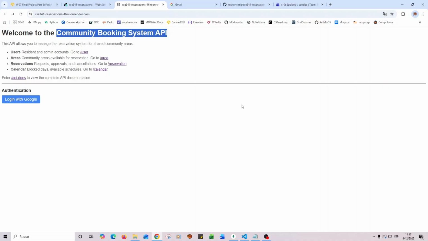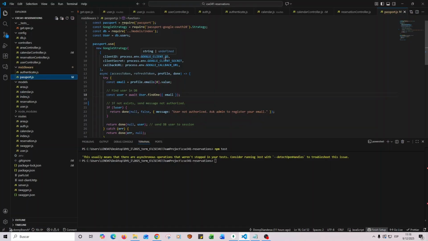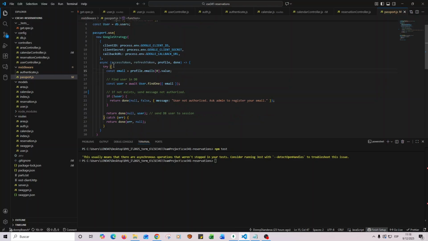First, let me show you authentication. I'm using environment variables, and that is the function here. The access token and refresh token are first sent from Google, along with the profile. This program catches just the email value from the profile object and keeps it in a variable called email.